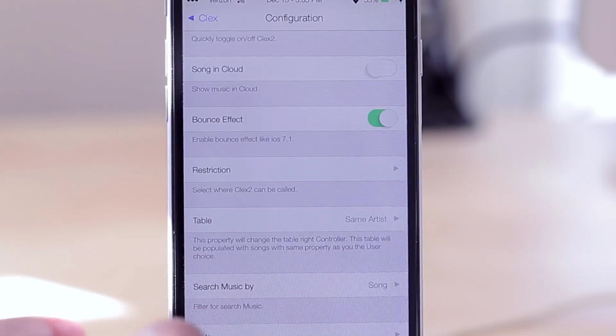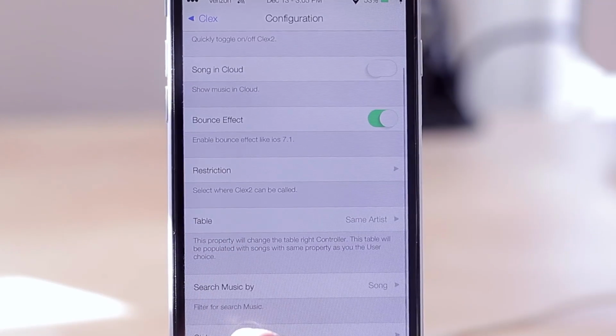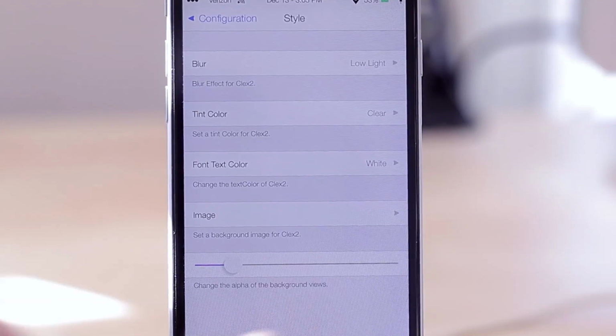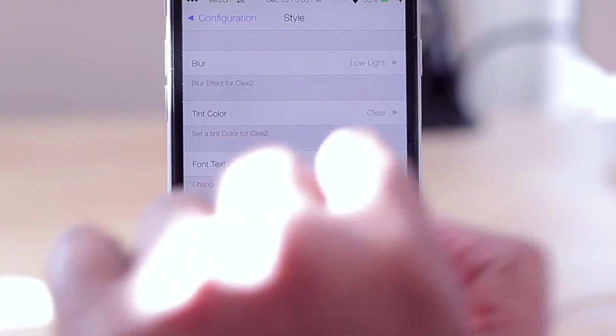Otherwise, it might not find what you're looking for. And then down here at the bottom, we have style. So this is where you can customize the look of Clex. So blur up here, you can adjust that.